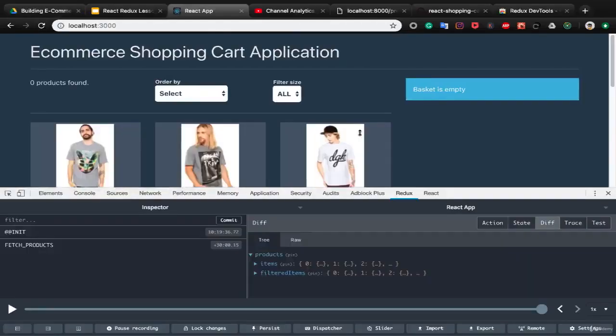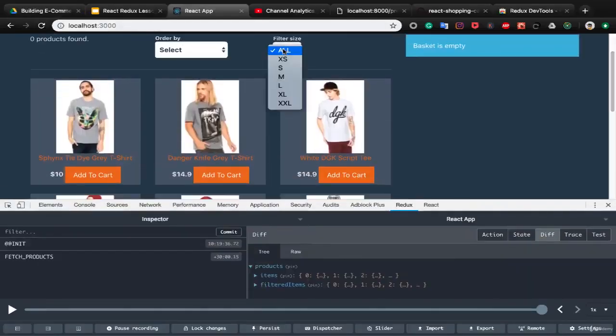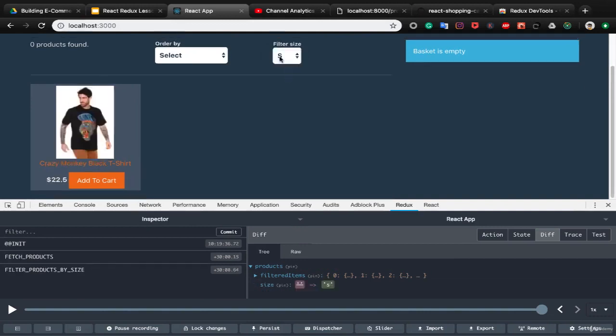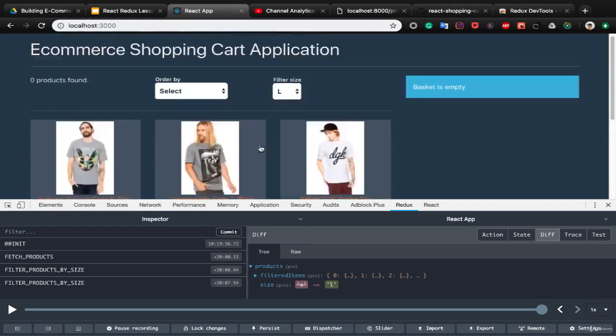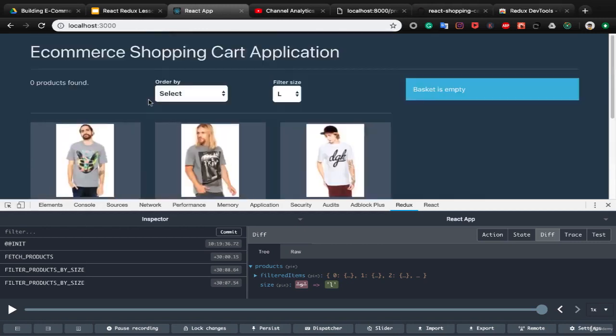Let's check the result. Here I refresh the page, and here I filter products by size, and you see it works. Only products with size small are shown, or I select large, and you see only products with size large.